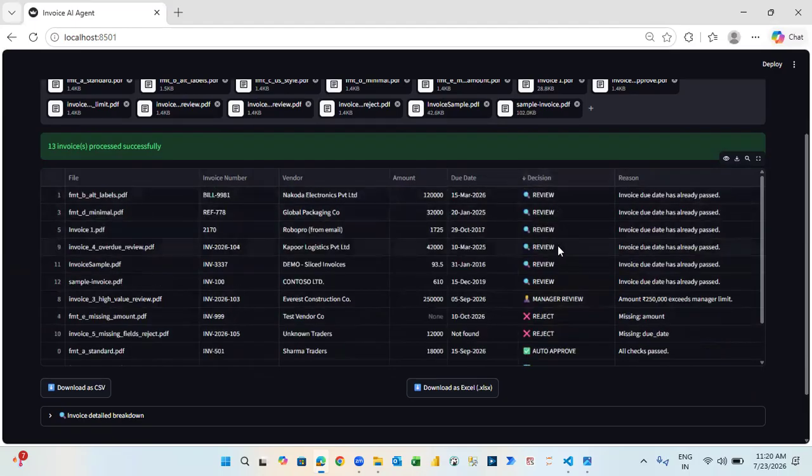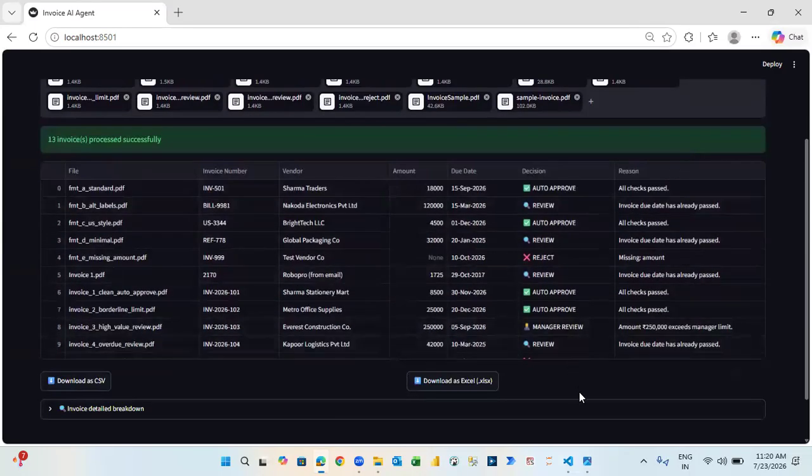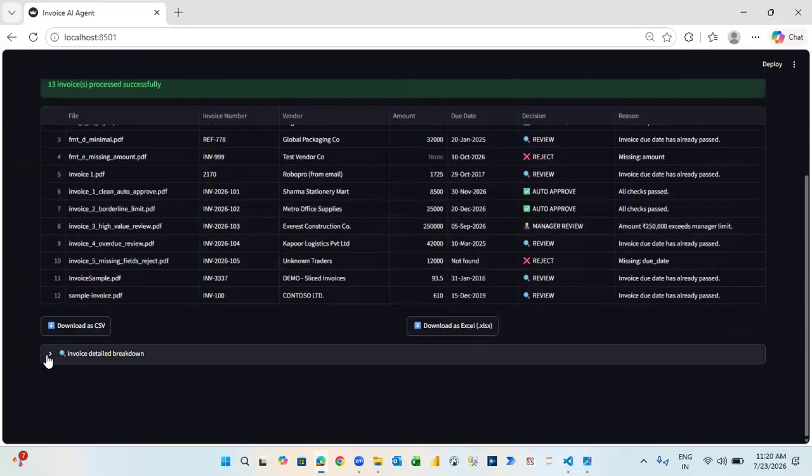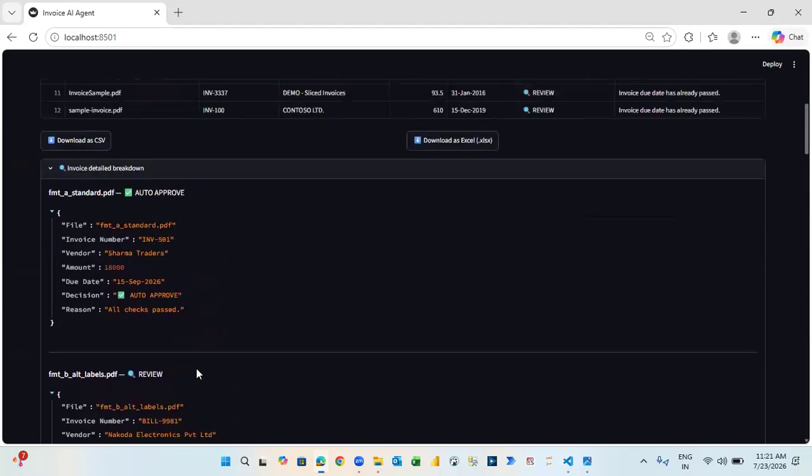Now, if I ask you to give this information in Excel format or in CSV format, then you can select this one. And if you want to see the breakdown of all these invoices, then here, if you expand this, you can see all these invoices' breakdown. You can see them one by one.